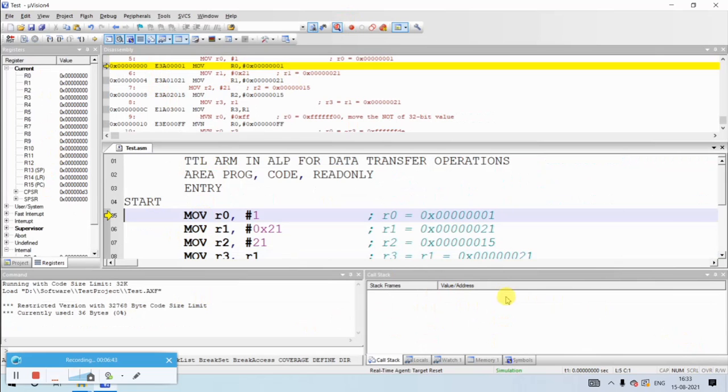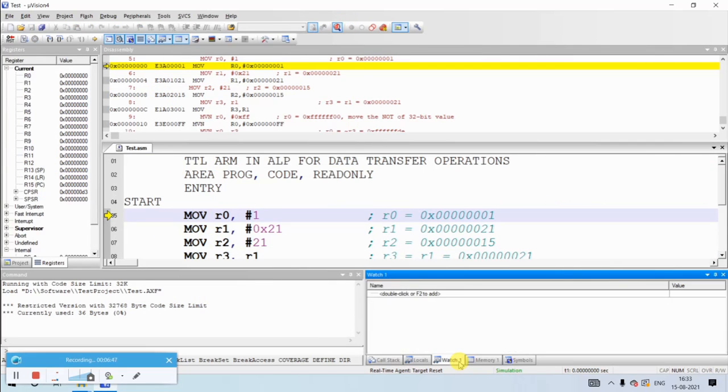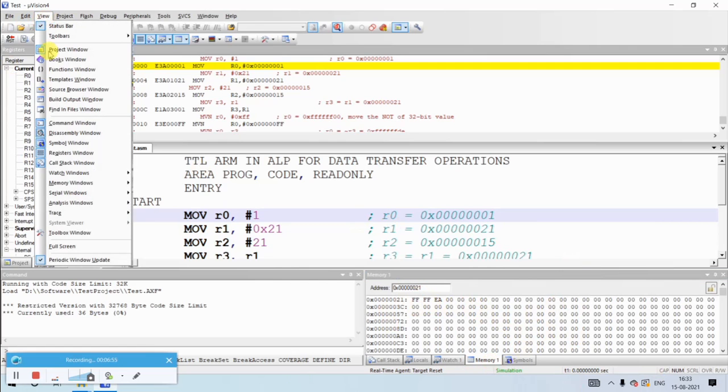If you want to see the memory, you can click here, memory 1. Watch 1, UART cables and UART serial windows, you can also see here. To see those, you can click on view. If the memory window is not coming, click on view, and you can see there are several windows, whichever you would like to have. All the UART windows you can see in the serial windows. Memory windows you can see here, memory 1, 2, 3 and 4. To see the outputs, you can make use of these options here.